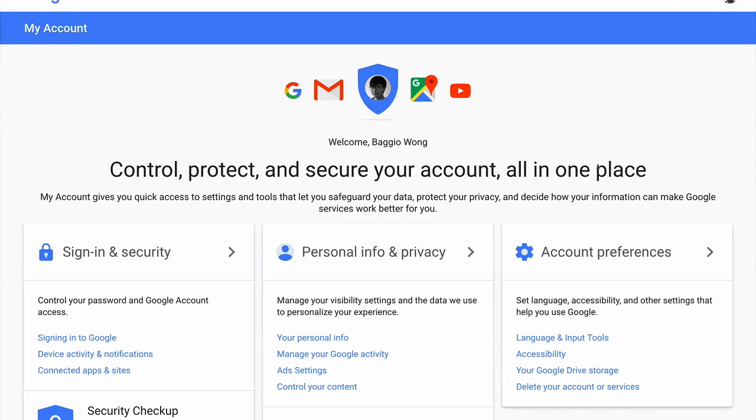Alright guys, so here I'll show you first of all how to get Google Input Tools, the Cantonese typing input tool, and then we'll look at how to actually type in Cantonese.